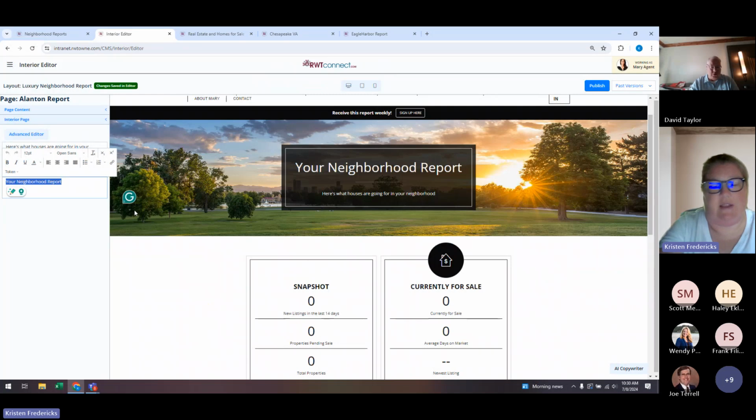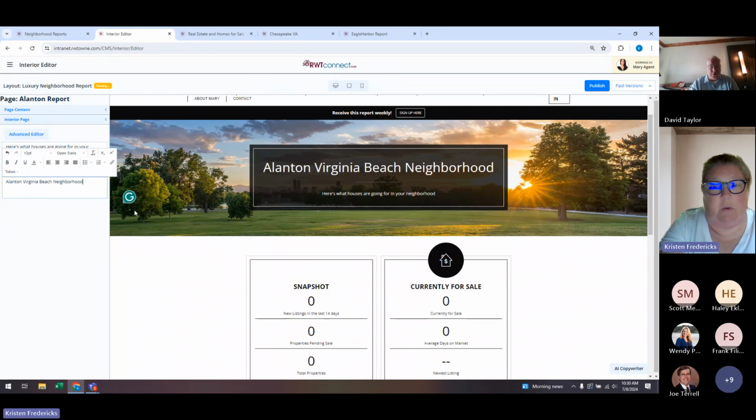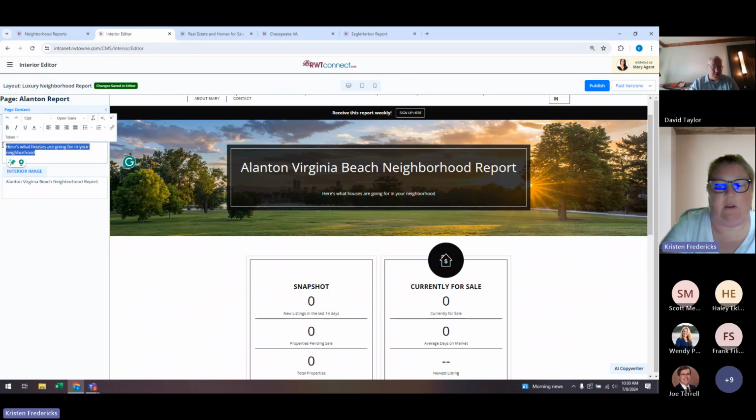Let's go ahead and personalize this. So we'll put in Allenton, Virginia Beach neighborhood report. Okay. And then you can go ahead and leave, here's what houses are going for in your neighborhood, or maybe you want to go ahead and put a call to action in here. Whatever it is, you can go ahead and change it. I'm going to go ahead and leave that in that case.